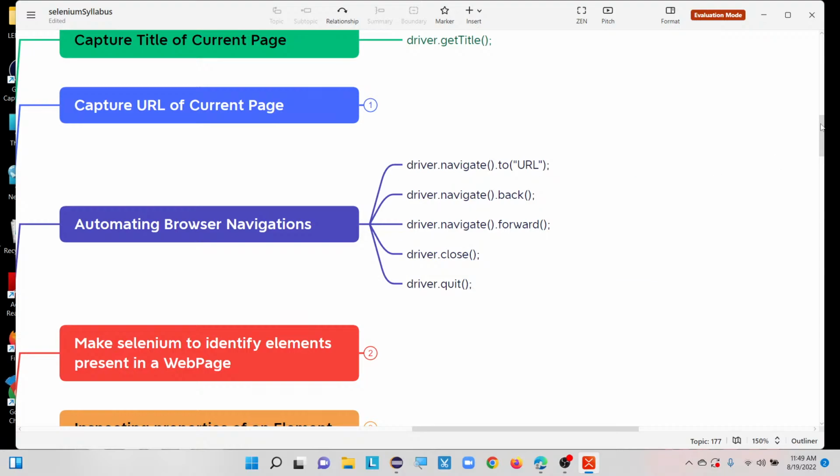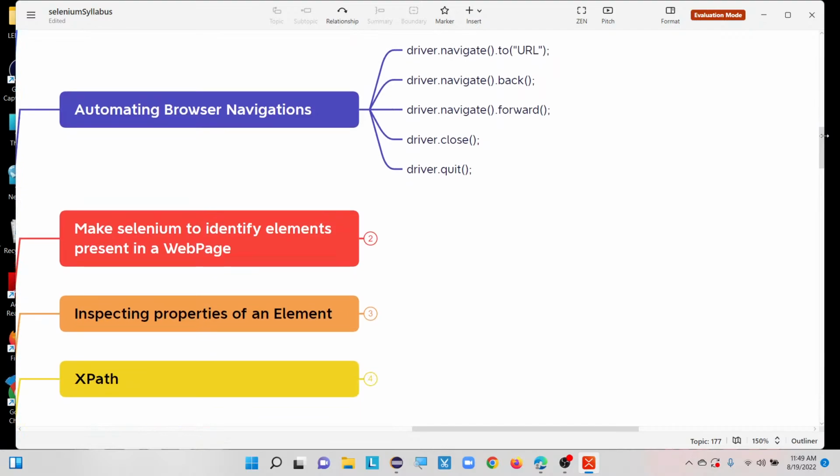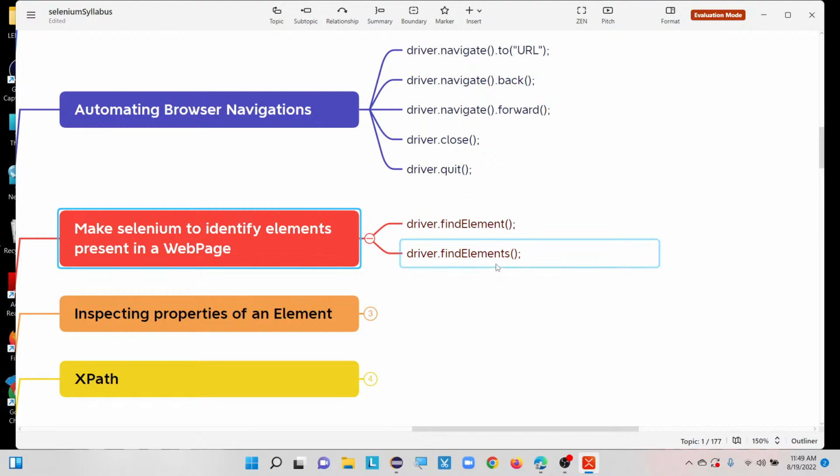The next concept here is making Selenium identify elements present in a web page. How can we identify the elements? With the help of findElement and findElements. With the help of the findElement method and findElements method, we can find the elements.